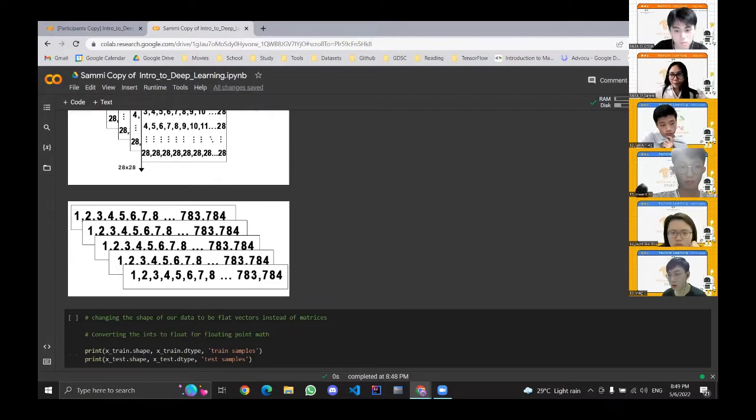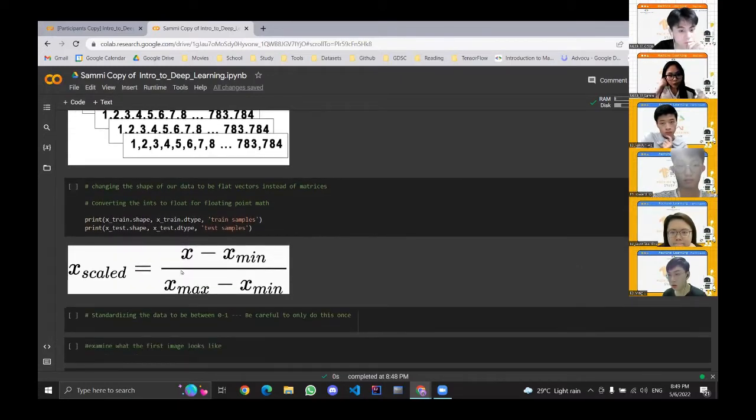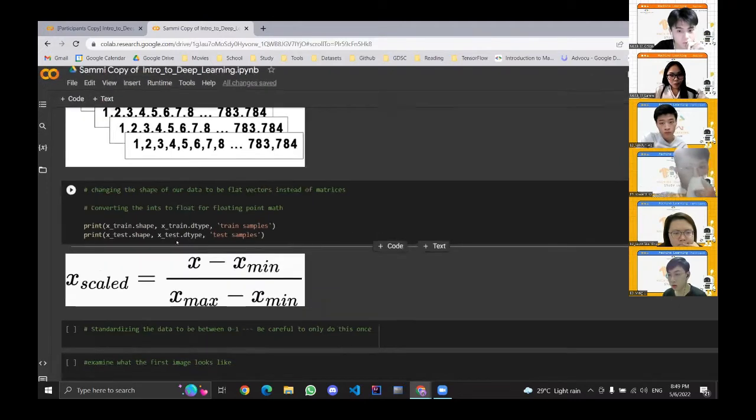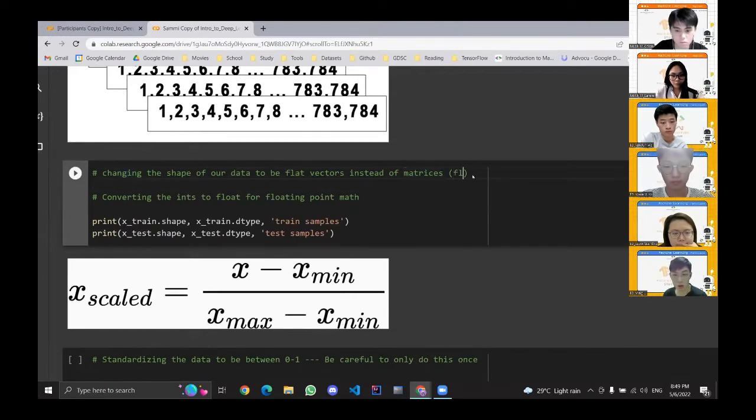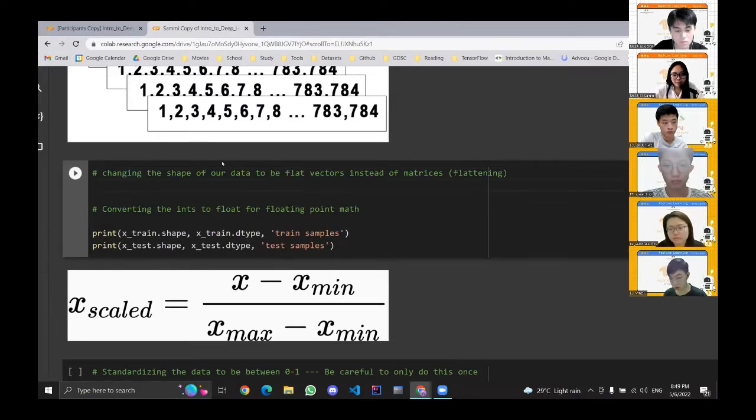Okay, so we want to flatten the image. How do we flatten the image? We need to reshape our data set. This is called flattening right here. So how do you flatten? X train equals X train dot reshape. We use the function reshape. Reshape our 60,000 data samples into the size of 784.